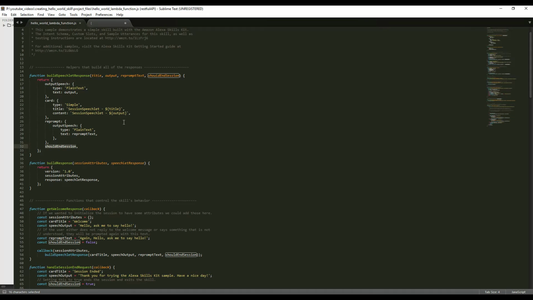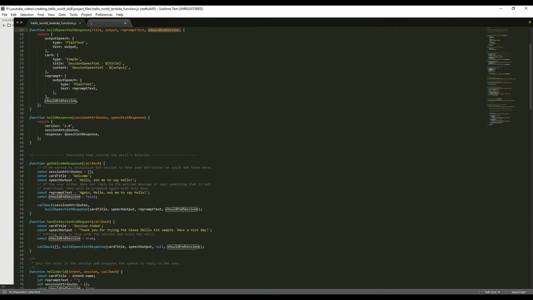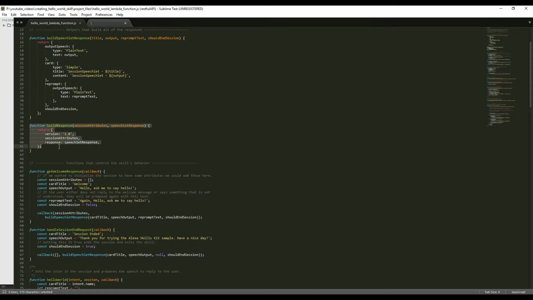And then, oh yeah, this function does do the should end session. That's self-explanatory. We pass in whether or not Alexa should stop listening or continue listening. In most cases, I always say true, because I don't want her to listen after she responds with something. But if you did, you could say false, and then have another function being run. And then function build response.